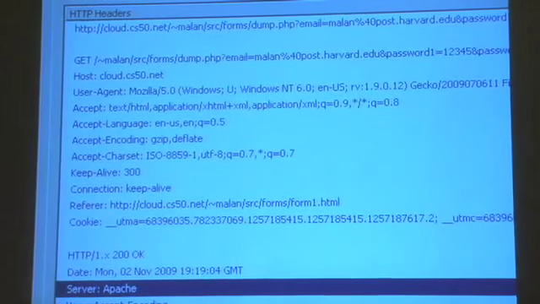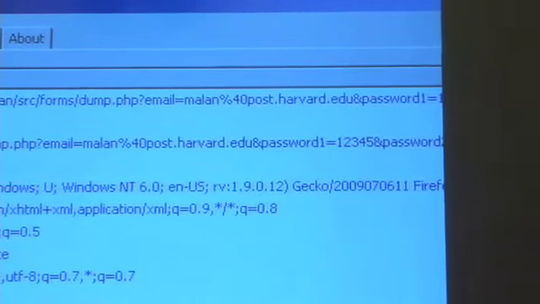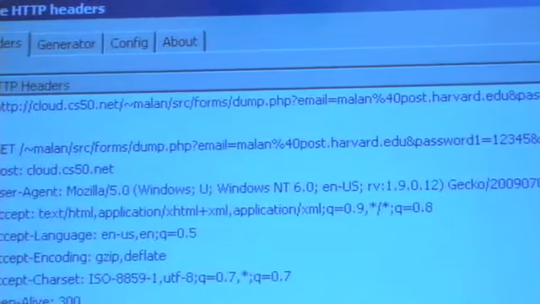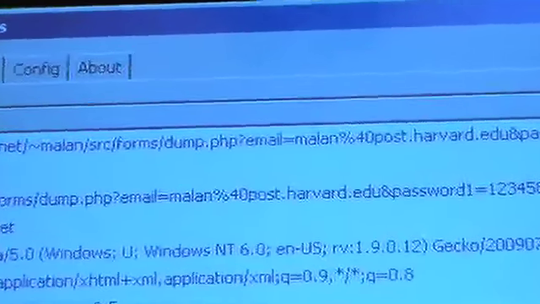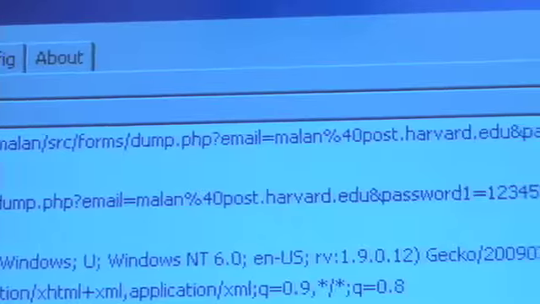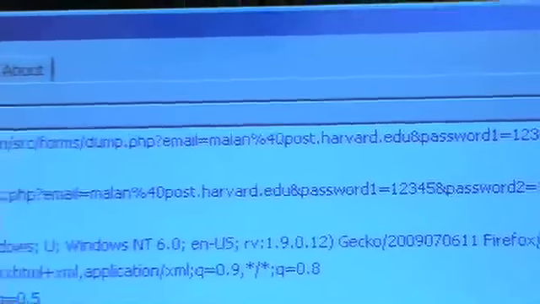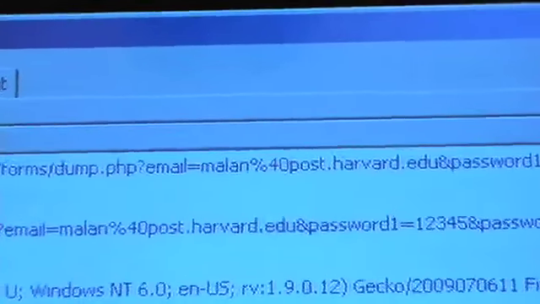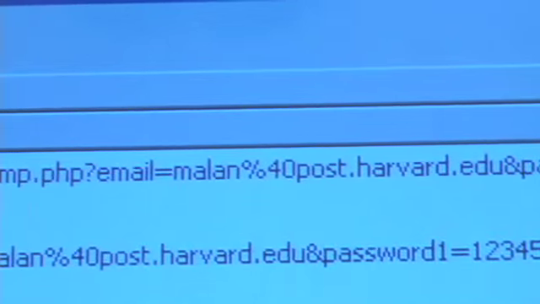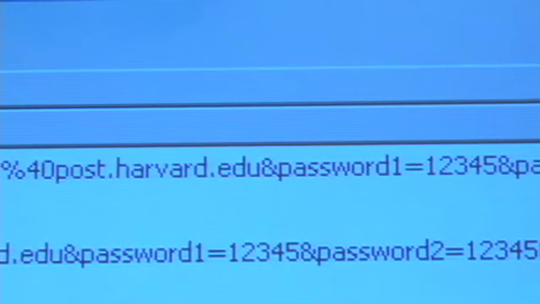So the very top is the URL that was just submitted to, and as we expected, it ends in dump.php. We knew it was going to go there. Then there's a question mark, so I'm at the very top middle of my screen. Question mark, email equals Malin at post. The funky encoding is a browser's way of escaping input to make sure it's not confused for special characters. %40 is just a special character that means the @ sign. So no worries there. But ampersand is important because ampersand separates, remember, parameters from other parameters.